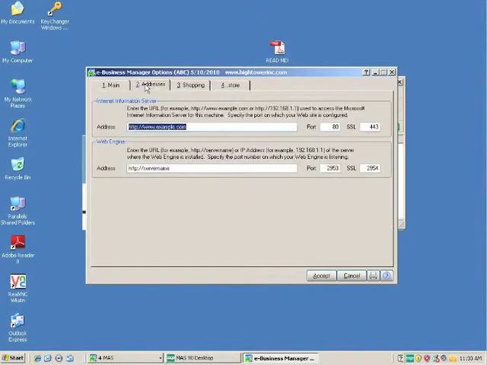Some other information here on the address tab. This is where you indicate where the different servers in your facility are. For example, this question is asking where's the IIS, the Internet Information Server. It could be in your building. It could be out at your ISP, hosted in 3 states away. It doesn't matter to MES 90's eBusiness Manager module. You just have to indicate where is the IIS server.